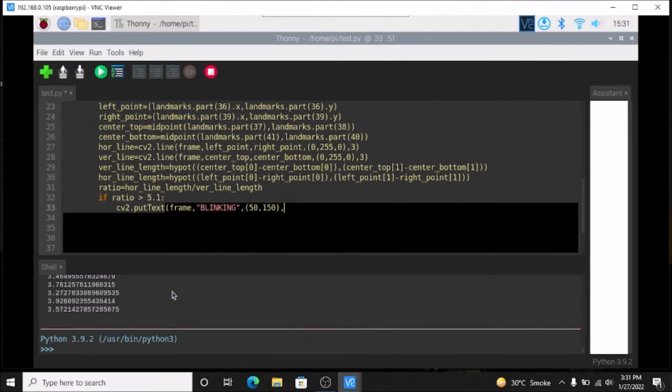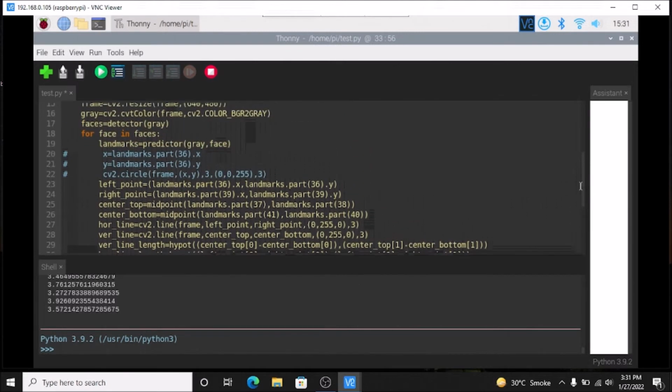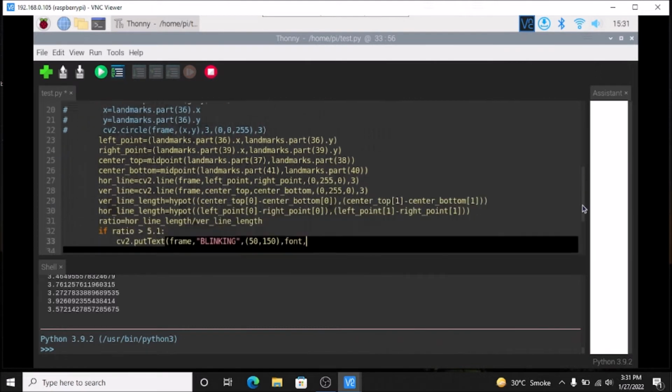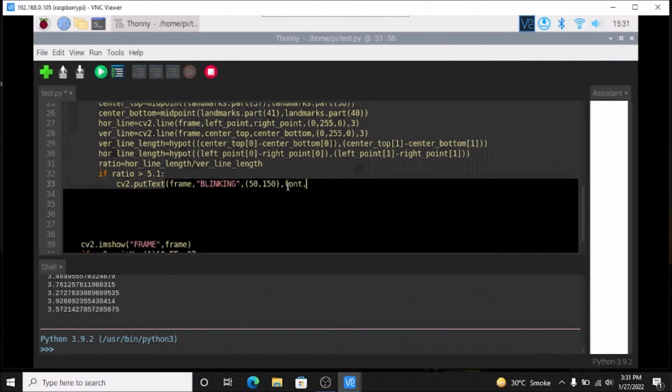Then the font. I have already mentioned the font over here. If I go up, as you can see, I have already mentioned the font is basically cv2.FONT_HERSHEY_PLAIN. So you need to mention a font here, font is equal to cv2.FONT_HERSHEY_PLAIN. That's it, you can use any other fonts. So scroll down, I have mentioned the font.